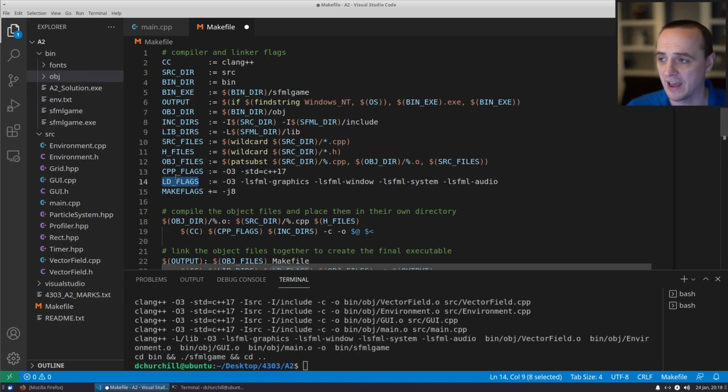Next, I have LD flags. That is the linker flags. And the linker flags essentially just say, what libraries do I need to link against? Okay, so I'm going to link against these SFML libraries wherever they may be.